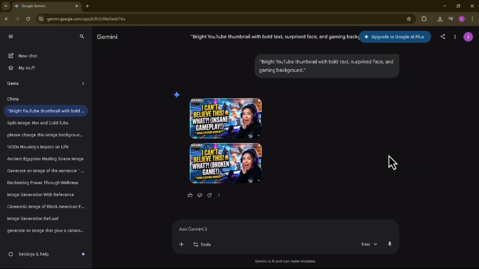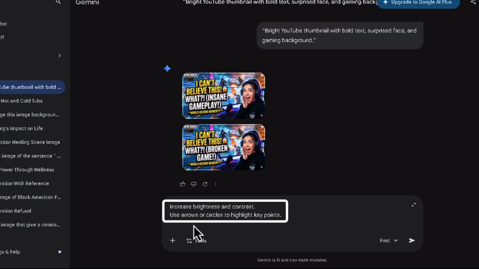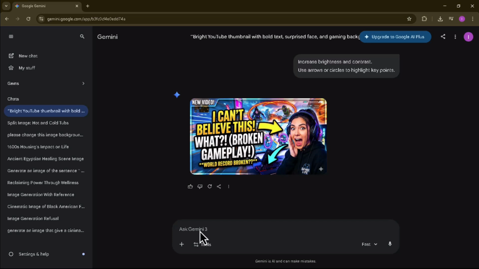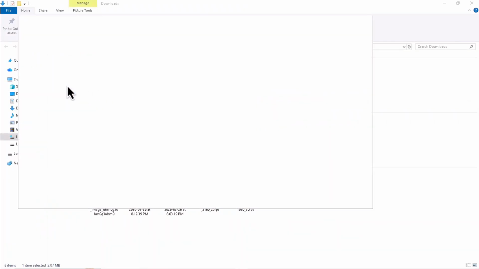Once your thumbnail is ready, you can edit your thumbnail. Increase brightness and contrast. Use arrows or circles to highlight key points. Make sure your face or subject is clear and visible. Once your design is ready, download it in high resolution. For YouTube, use 1280 by 720 pixels for best results.